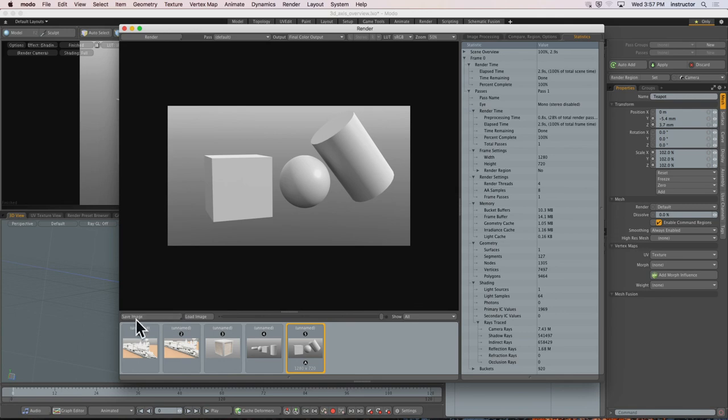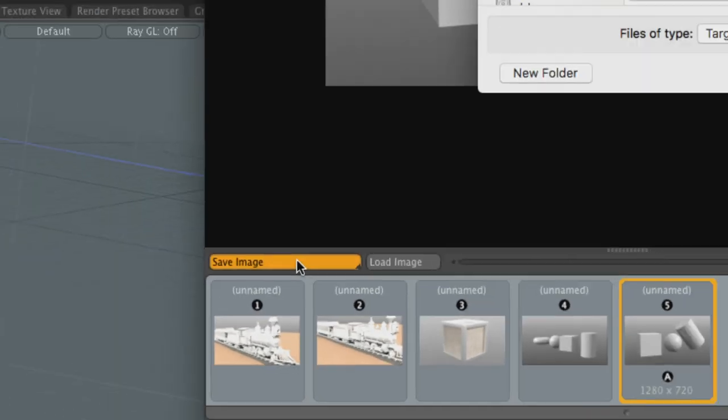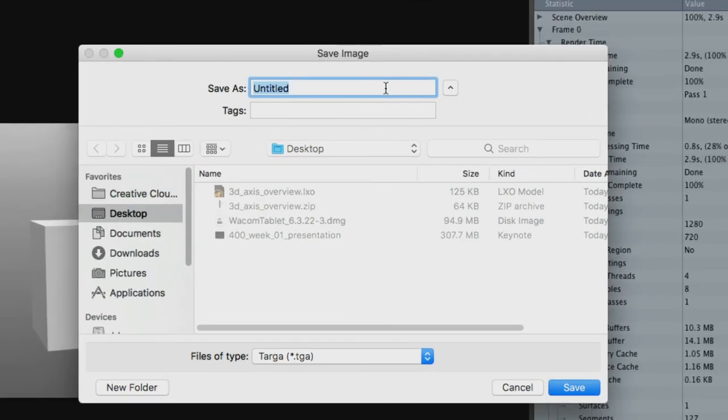So I'll click on Save Image down here in the lower left-hand corner of our render window. It'll bring open your OS Finder. Please make sure you know what you're naming it and you know where you're saving it.